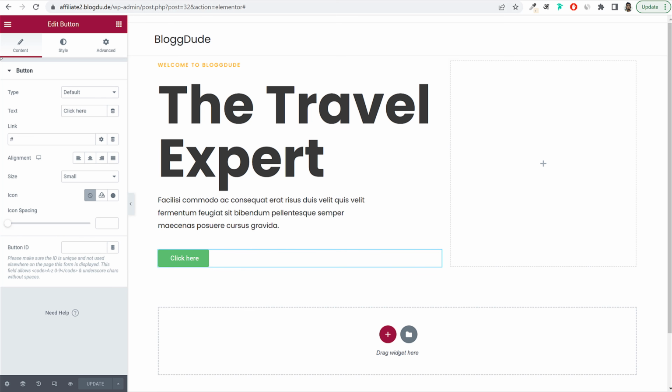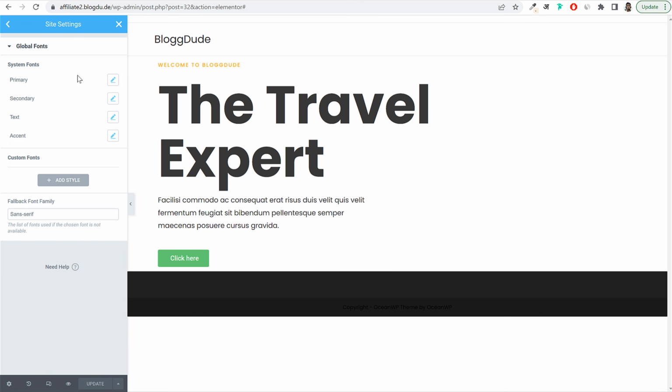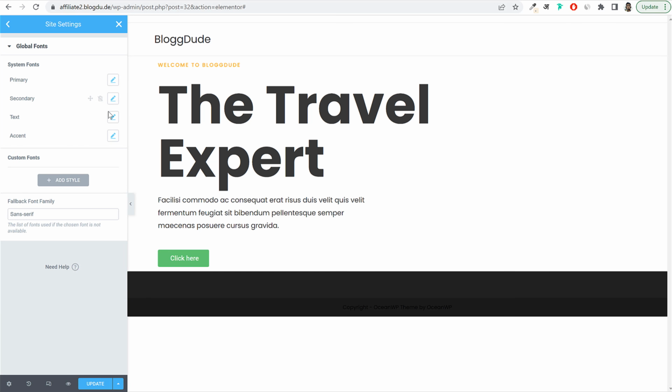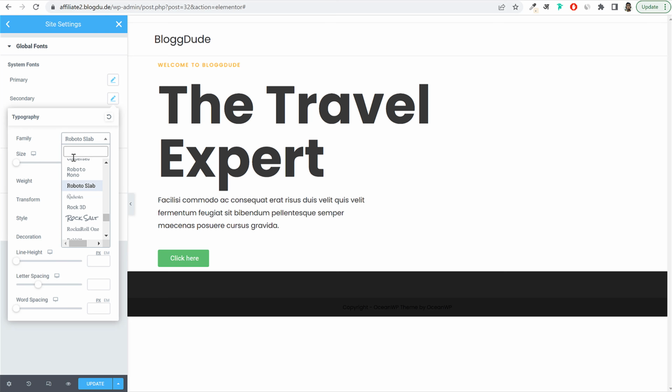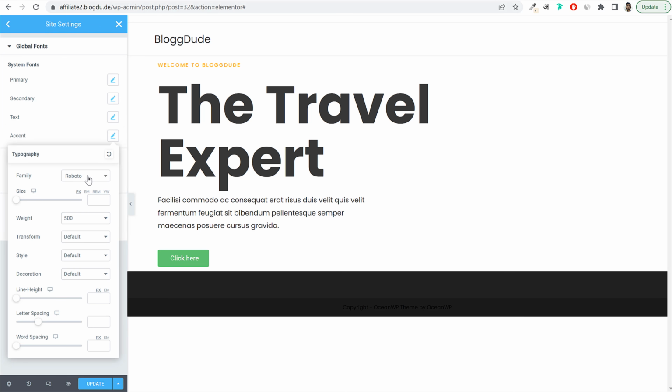So for that, you will click on this three lines icon, this hamburger icon, click on site settings, click on global fonts, and now change the font family. So for primary, instead of Roboto, we want Poppins. And this will be 500, Poppins 500. Then for secondary, instead of Roboto Slab, again, we want Poppins. And then for text, again, we don't want Roboto, we want Poppins. Or if you want some other font family, obviously you can select that as well. And then for this also, I'll select Poppins.